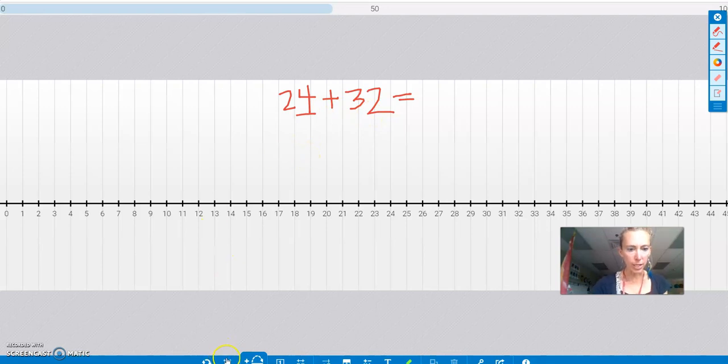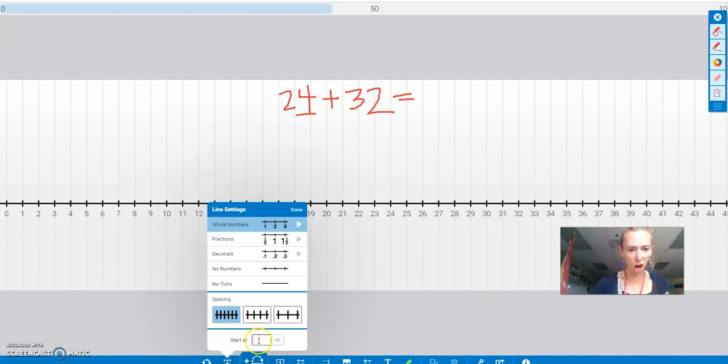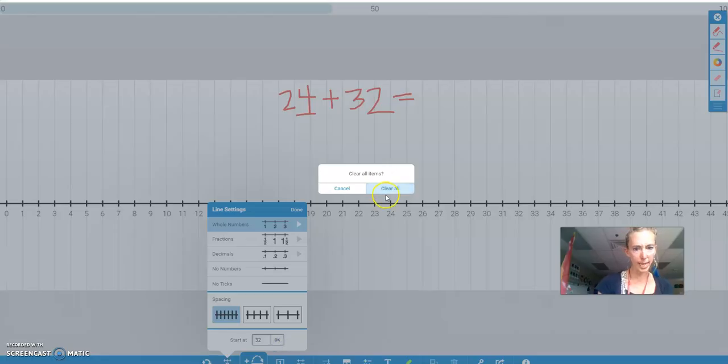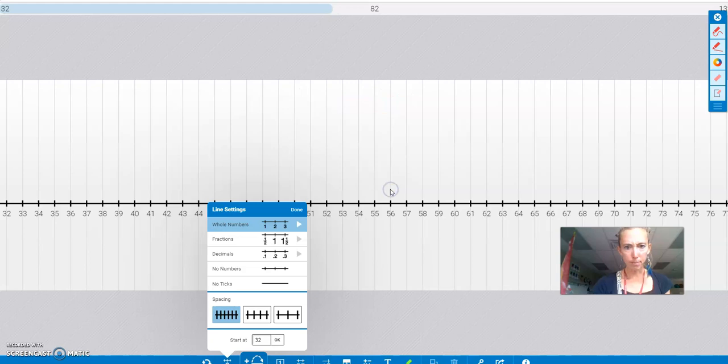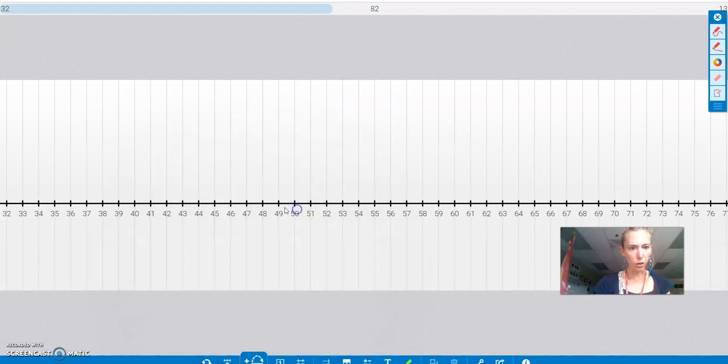So I'm going to go down here to my number line and say start at the bigger number. So I have to write that in, 32. Okay, clear all items, and I'm going to start it at 32. You see that? 32, it's right here. Boom! But now, what do I need to add to that 32? I need to add 24 to it, right? Because we had 24 added to 32.